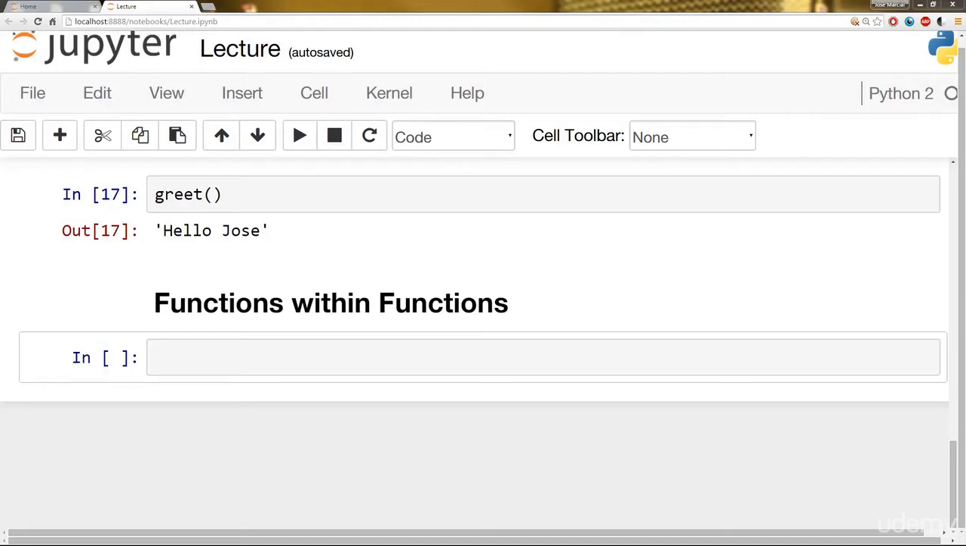Hello everyone, welcome to the second lecture in the Decorator section of this course, and now we're going to be talking about functions within functions. So we saw previously how we can treat functions as objects. Remember, I assigned the hello function to that greet variable. Now let's see how we can define functions inside of other functions.